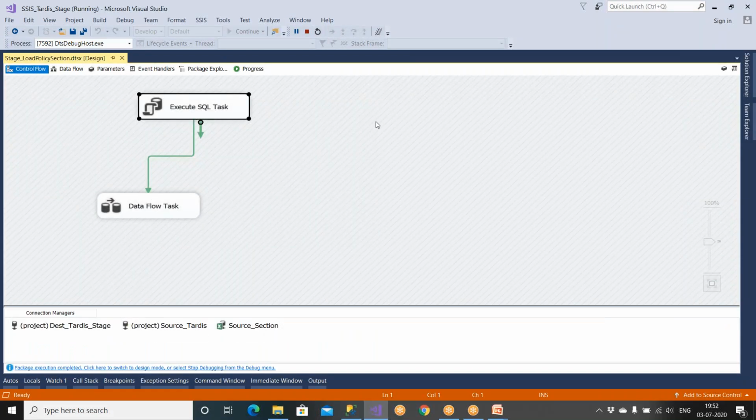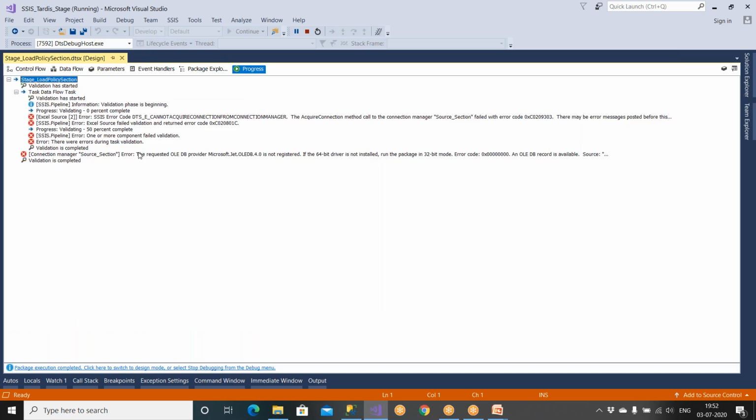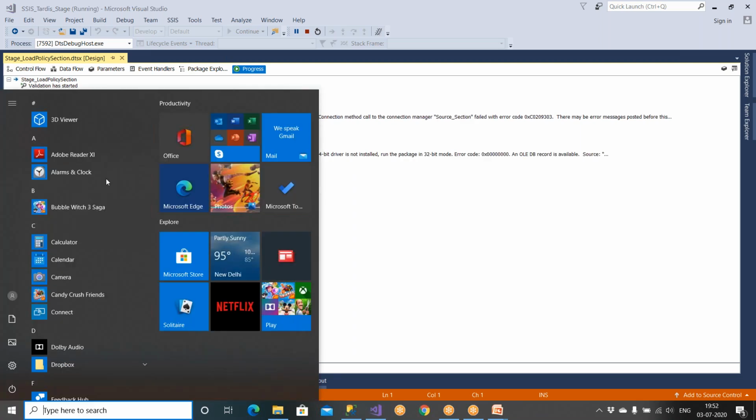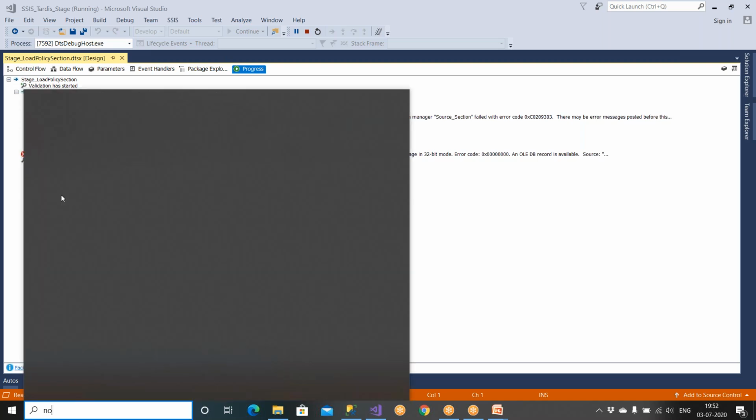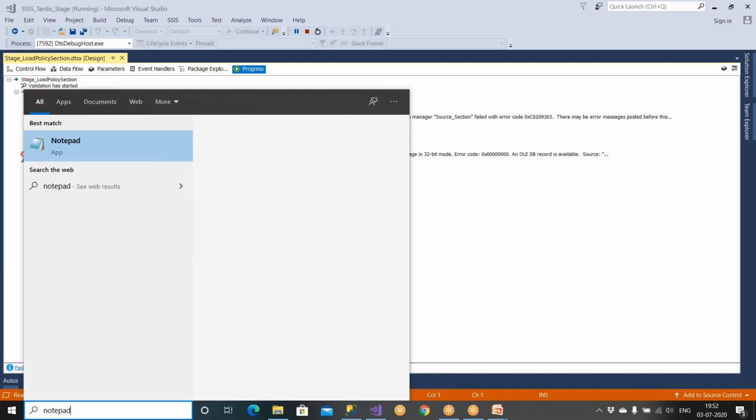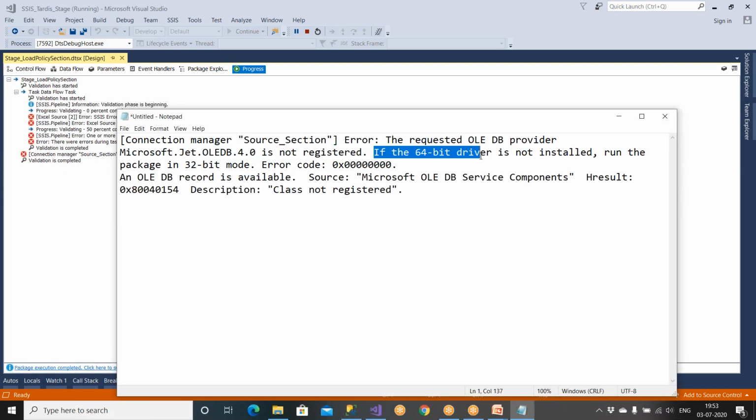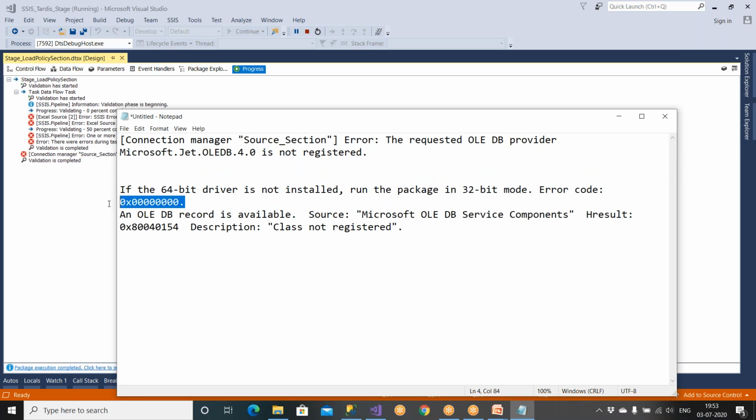We are executing. Now it is giving me an error. The source connection, Excel source validation error: Microsoft Jet 64-bit driver is not installed. Read this error. All these errors you have to copy and paste. If you get an error, always type it. This is the error. It is telling me the Microsoft Jet 64-bit driver is not installed. Run the package in 32-bit mode. So this is what it is telling me.